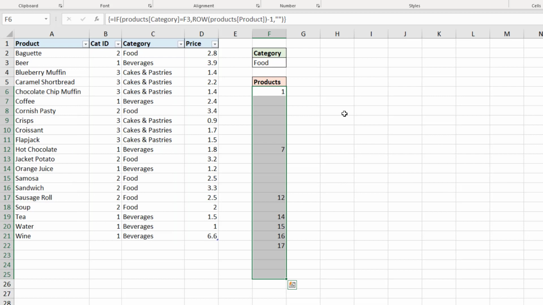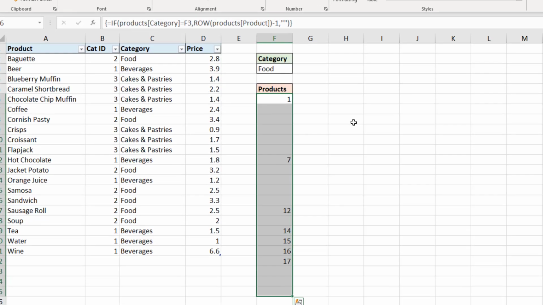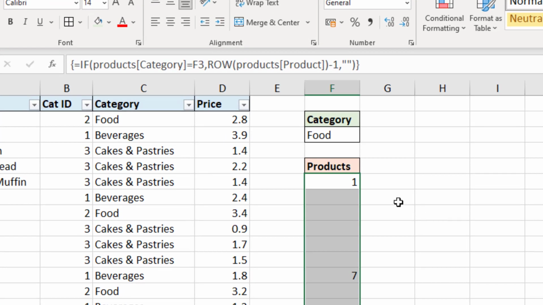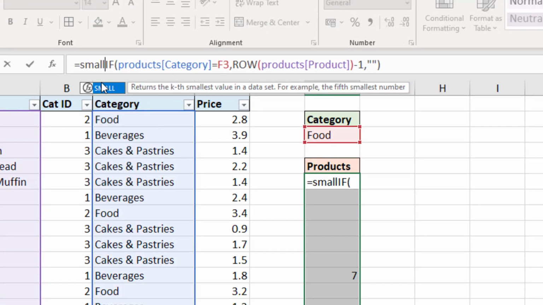And that returns to that selected area the row numbers of the food products. And when it is not a food product, we have that empty string, that value if false we provided to IF. So that's great. We've got the row numbers we need, but I don't want all these empty strings, these blank spaces. So around the IF function, if I return back to the formula bar, I'm going to use the SMALL function, a function that returns the kth smallest value, such as the second smallest or the fourth smallest.